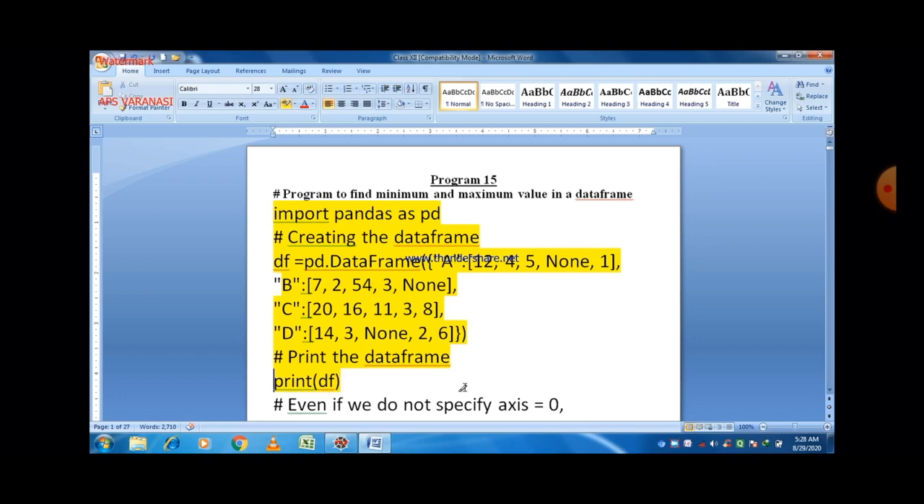Always remember that when we create a data frame using a dictionary, then the keys of a dictionary become the columns of the data frame, even if we don't mention columns as a parameter. So along a 12, 4, 5, none, 1 are the values. Along b 7, 2, 54, 3, none, these are the values. Along c 20, 16, 11, 3 and 8, and along d 14, 3, none, 2 and 6.